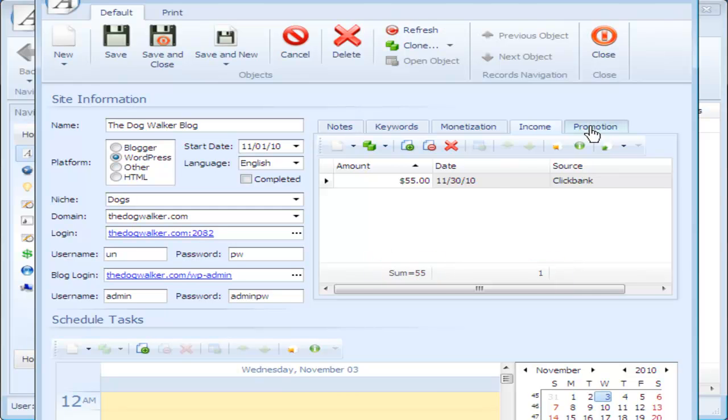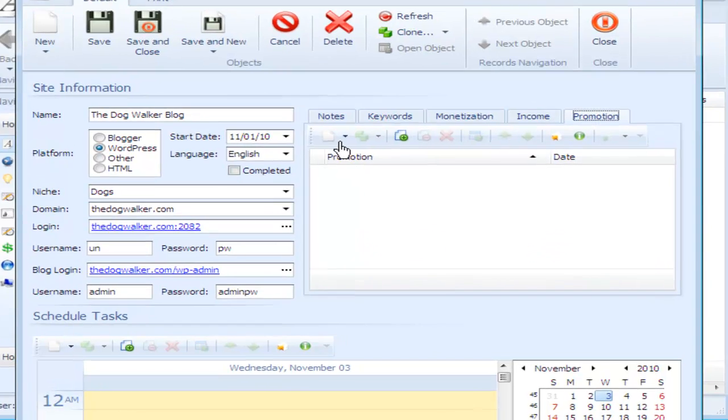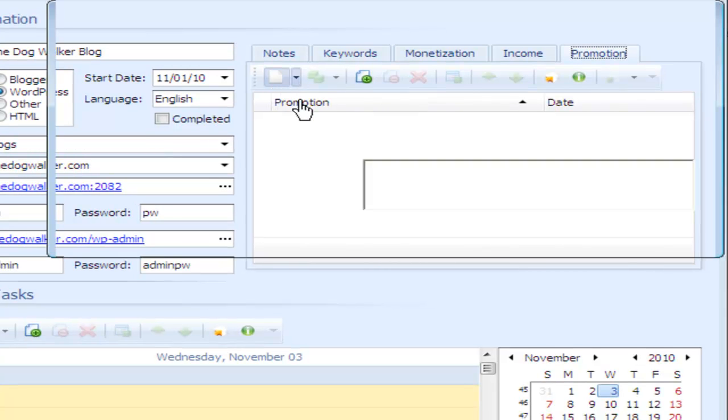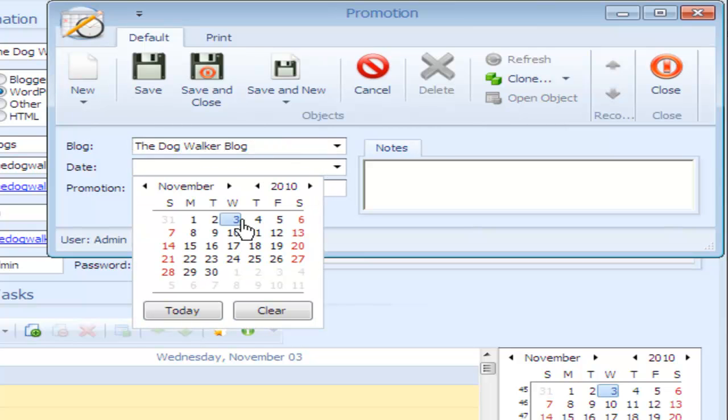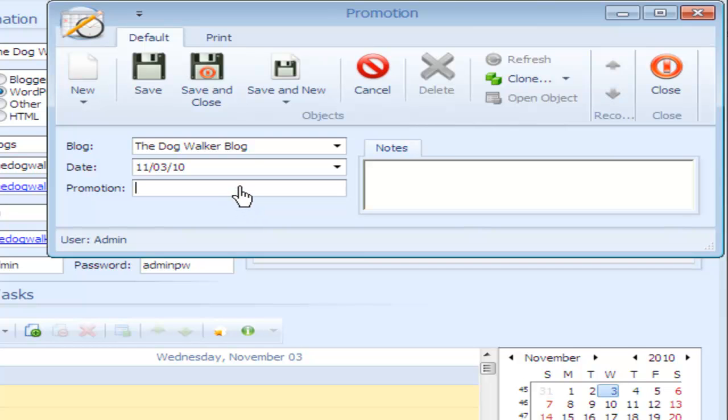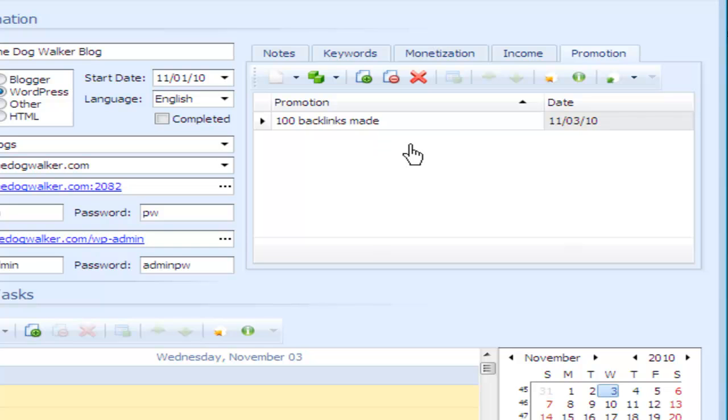And then if you plan to do promotion or if you have promotional tasks, you can click also on the new button, and then you can add your promotion. The blog is already selected. You can select the date that you did a particular type of promotion. Say for example, I got 100 backlinks today, so I can put 100 backlinks made, and then I can add notes. For example, if I wanted to add where they were, or just copy and paste the report in here, you can add that. You can add unlimited notes. When you're done, click Save and Close, and that is now done here.